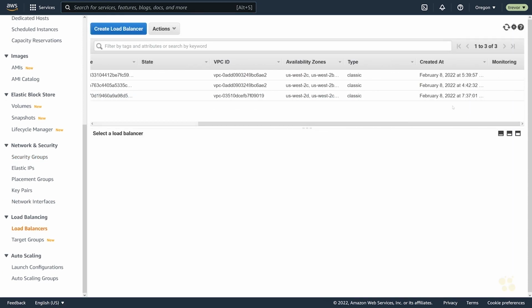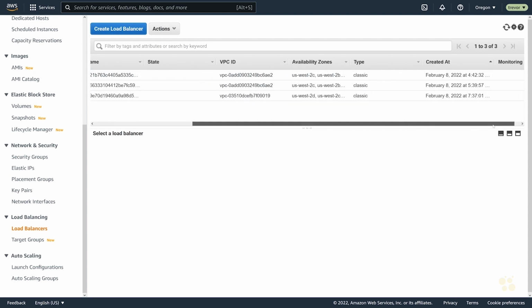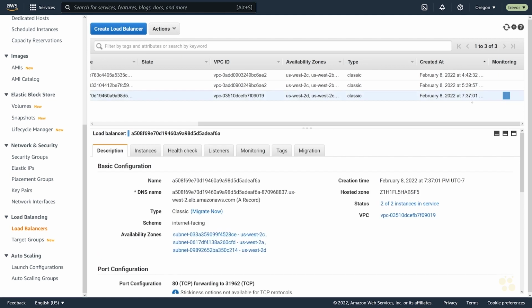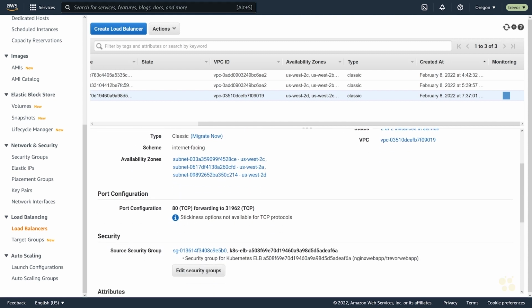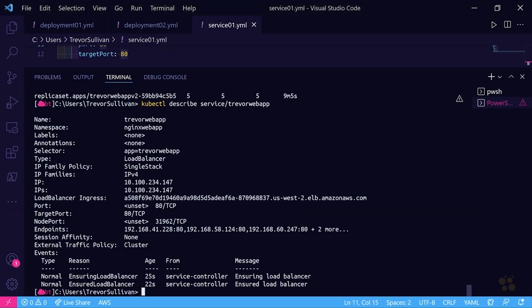Over here in the EC2 console, we'll go down to load balancers, and we should see that we have a load balancer created. I'm just going to sort by the creation date here and look for the newest one. That would be this one right down here. And as you can see, it's a classic load balancer, and it is forwarding port 80 on the outside to node port 31962 TCP on the inside.